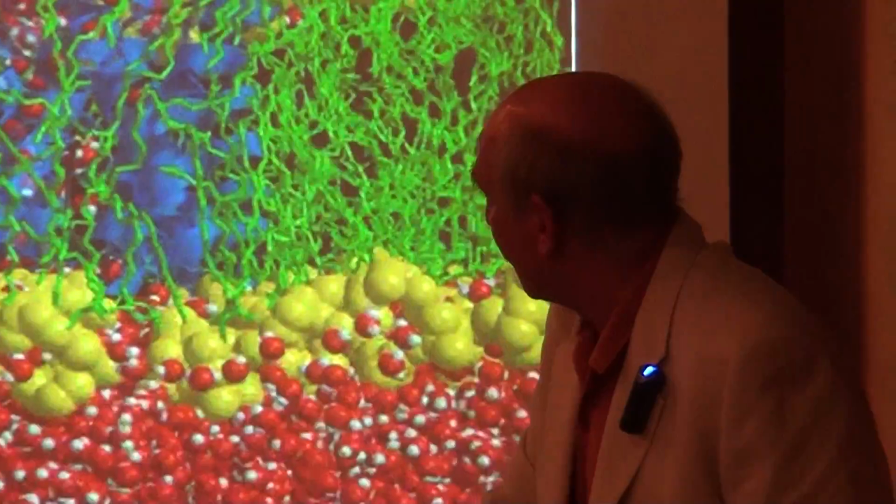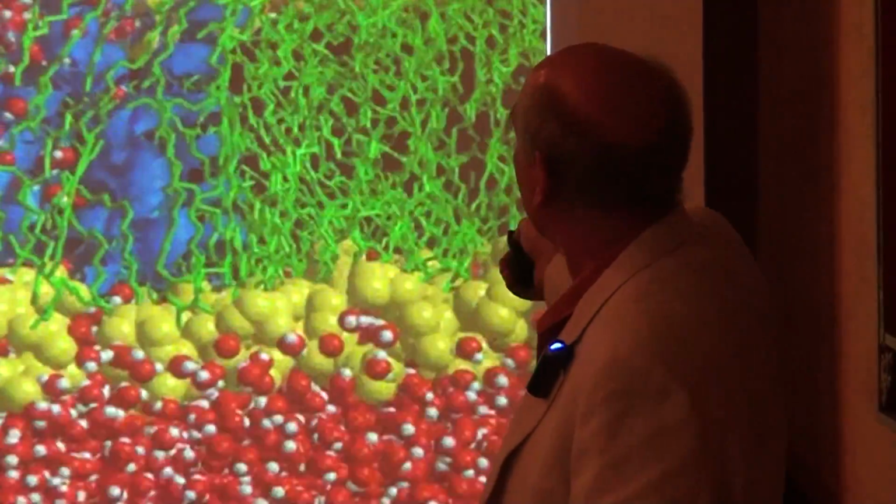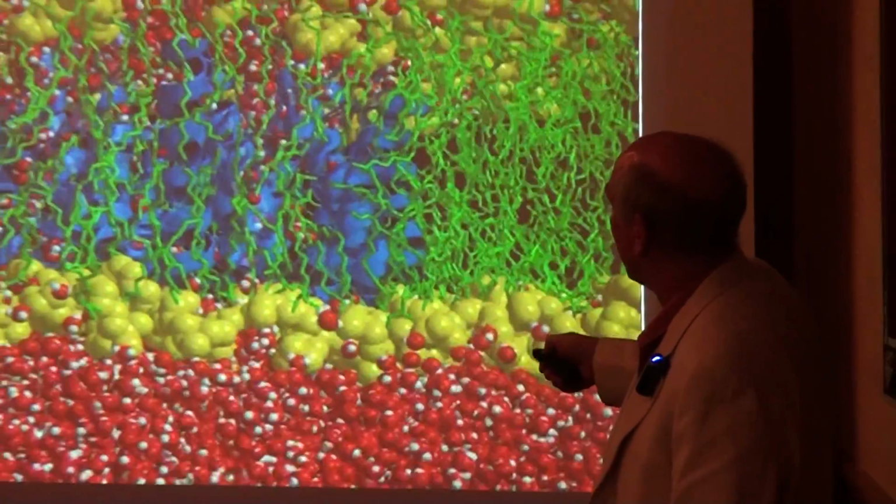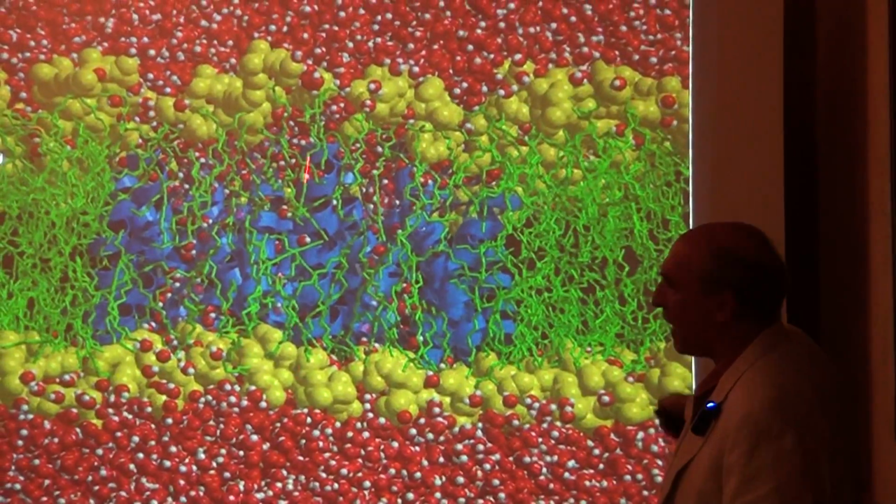Now, of course, proteins are not these static structures, but they're moving. And when you compile this, and I think this is a 5 picosecond time snap of water, a membrane, and aquaporin in our kidneys and so forth.